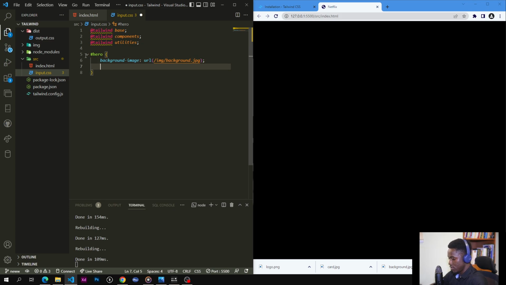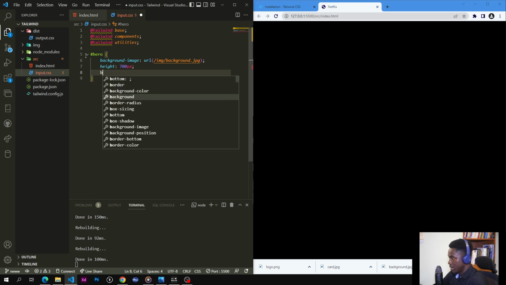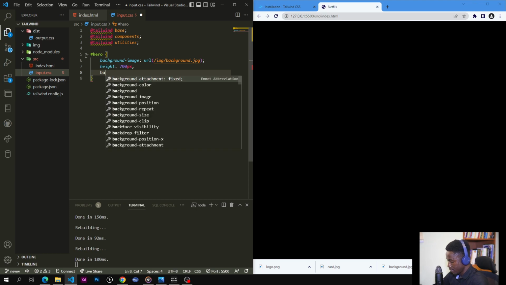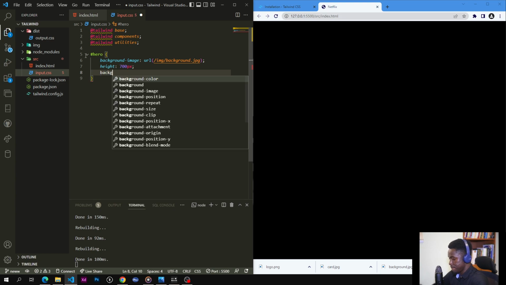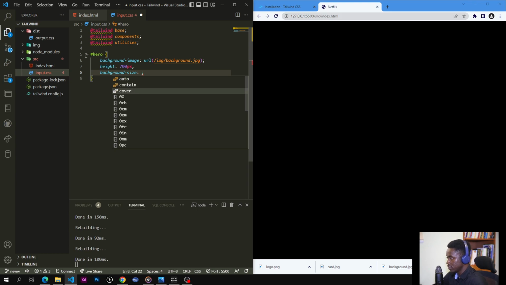I'm also going to give the hero a height of 700 px. And the background size. For the background size, I want the image to cover the width of the page.